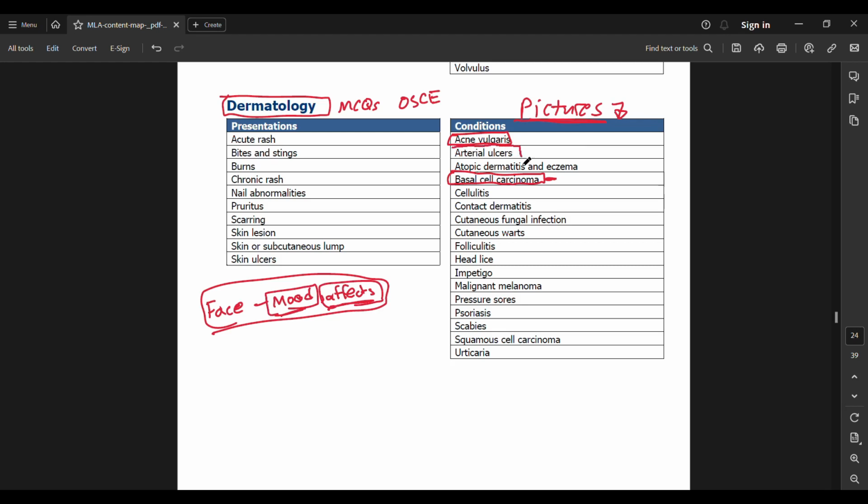so that's where their mood and effects on their life comes in, okay? Now, arterial ulcers, make sure you know how to examine these and how these are managed, okay? Because this hasn't shown up as much in the past, so make sure you do this well, because this is, I would say, relatively new or less commonly tested.